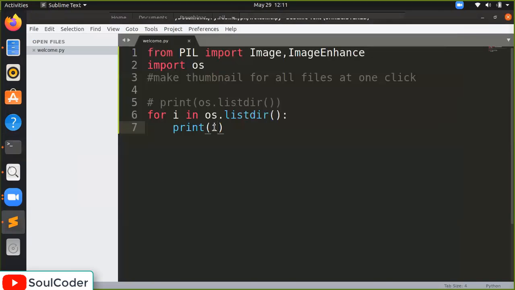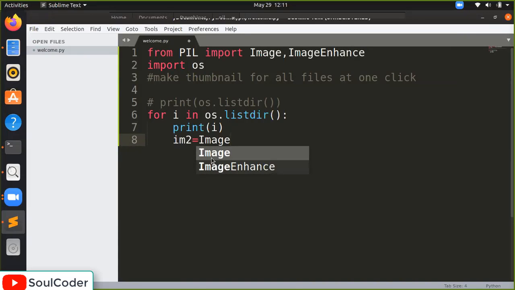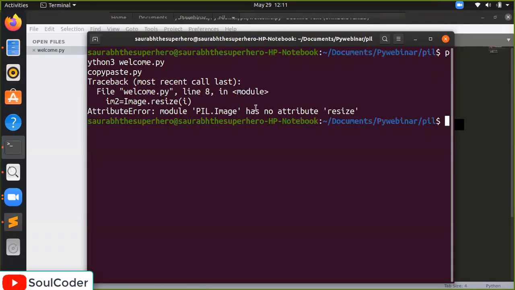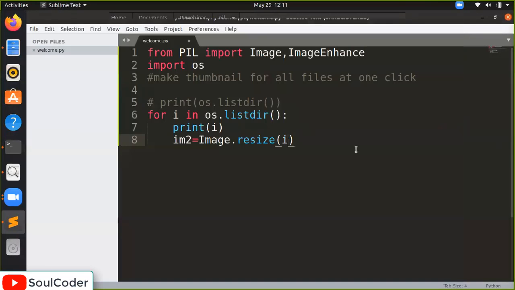So what am I going to do? Let's try again. I will show you why I am talking about the error. I write im equal to Image.open, and pass i here, and then resize. You will see an error here. Let's see. Can you see? No attribute resize. This is the thing I'm talking about.